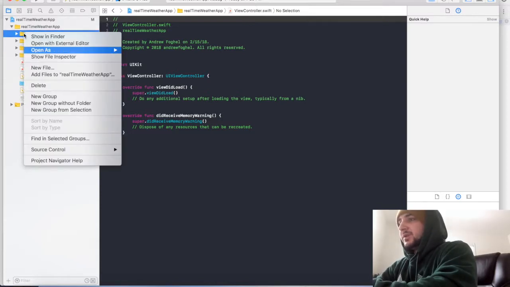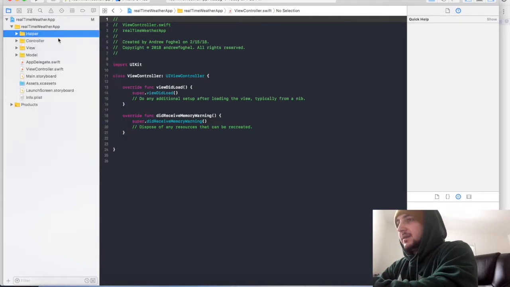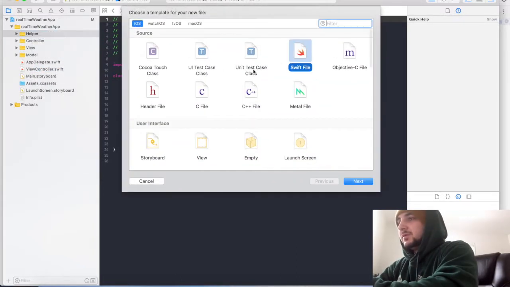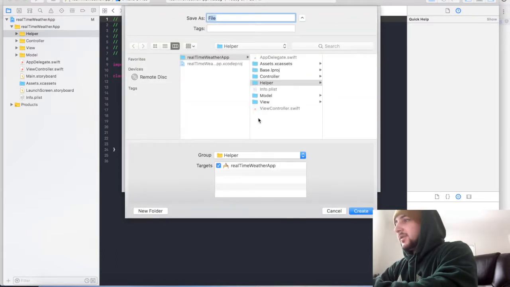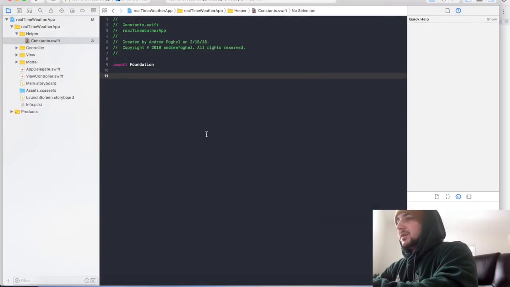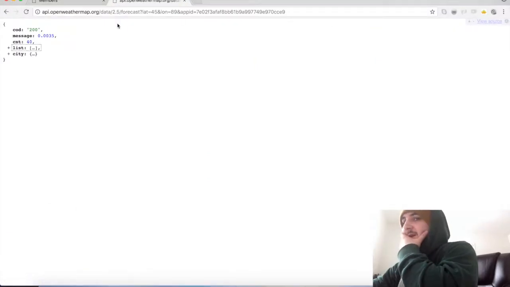And then in my helper group, right off the bat, I'm going to create a new file in here. It's going to be a Swift file, and this is going to be called constants. This is where I'm going to store the foundation for my URL. So let's see what this URL is.